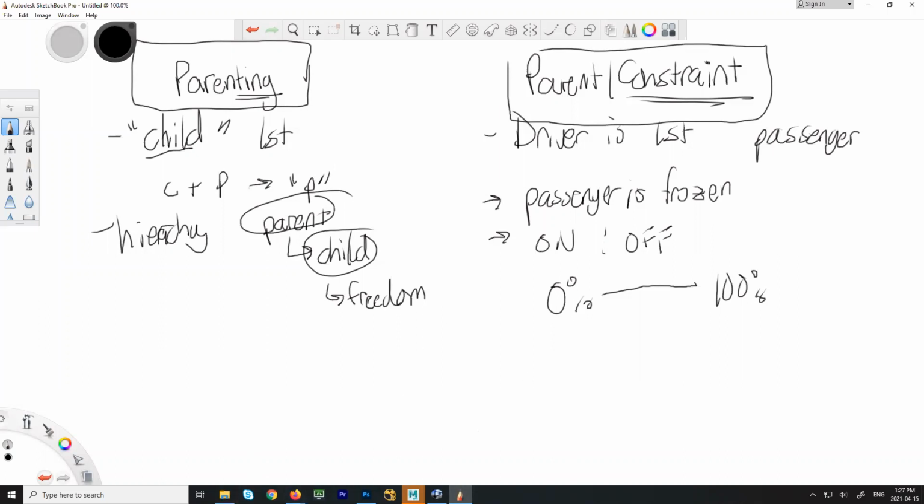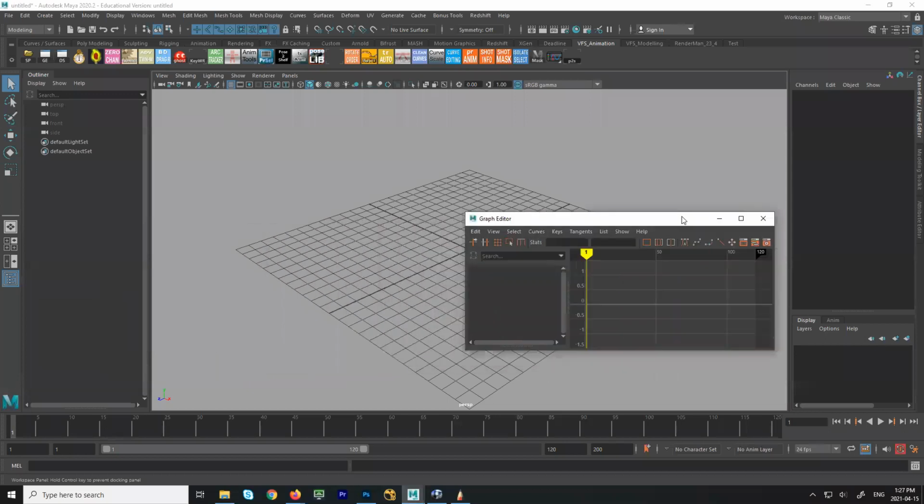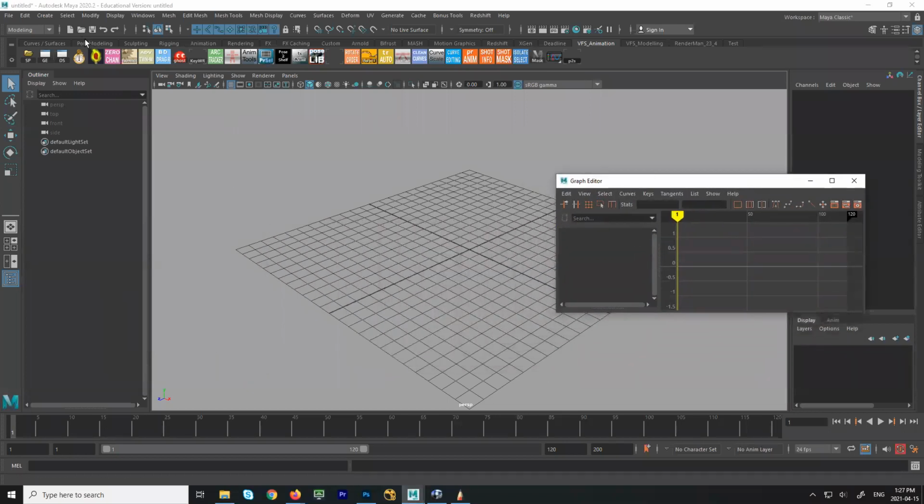So let me switch over to Maya and we'll see if we can use this as an example to start with something really simple. And I'd ask that you follow along with me. And we're not going to do anything.